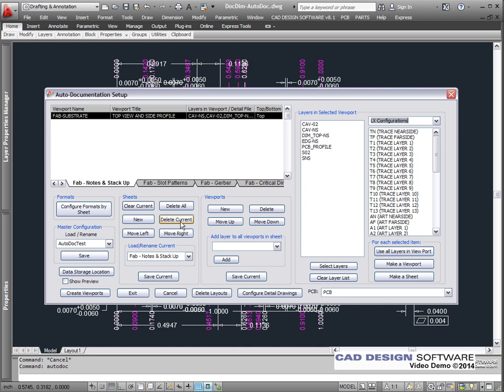If I press Delete Current, this will delete the current sheet, and the Move Left and Move Right buttons are used for aligning left or right the tabs in the proper order. Also down here is a Load Rename Current, which keeps track of the name of the tab that was listed in there and saves this as a subroutine of the master configuration. As each sheet is completed, we can press the Save Current button, which will save the configuration for that sheet.